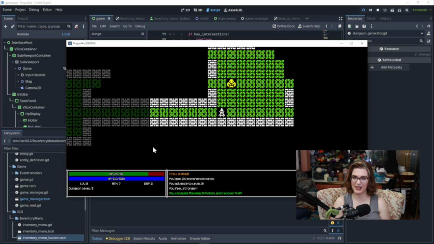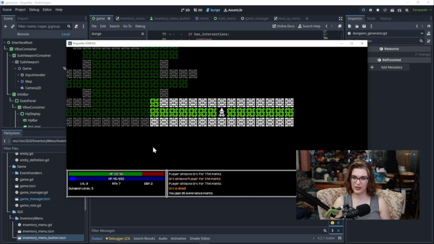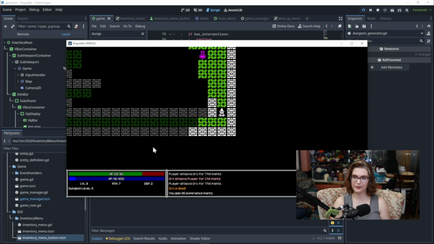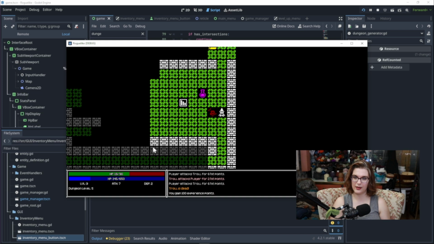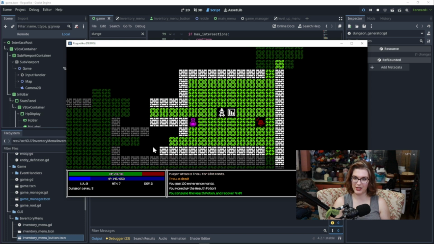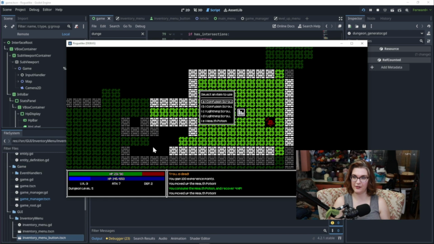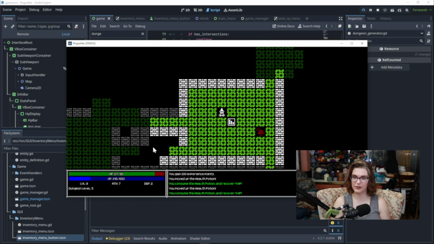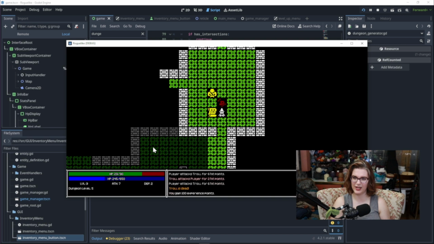Oh no, that was my last health potion. It does appear to be working. I'm not gonna go down there just yet. I need to stock up on health. I think I saw some up here. Aw, why?